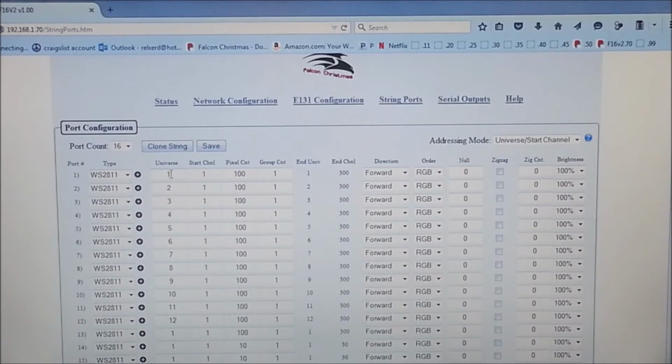in any event, the nice thing is I just come in here and go to my universe start channel in the string port setting, and I leave it set or change the setting to universe/start channel. And what I do is I use my LOR configuration, knowing that universe 1 is going to be my universe for my spiral pixel tree. It's going to be 100 pixels.